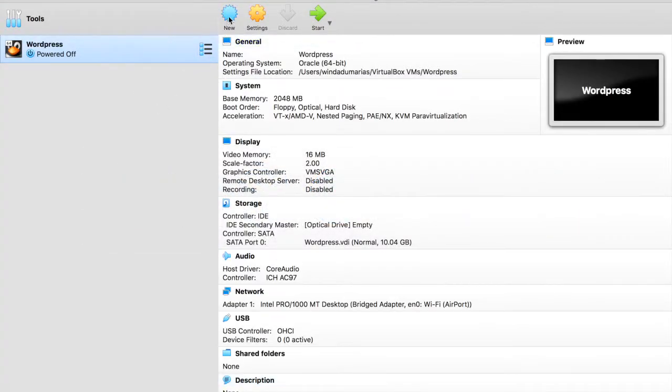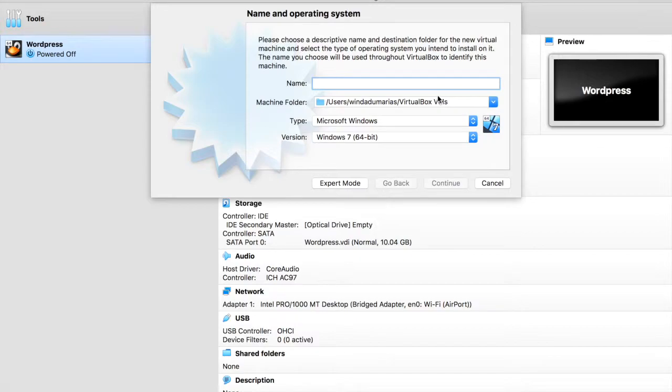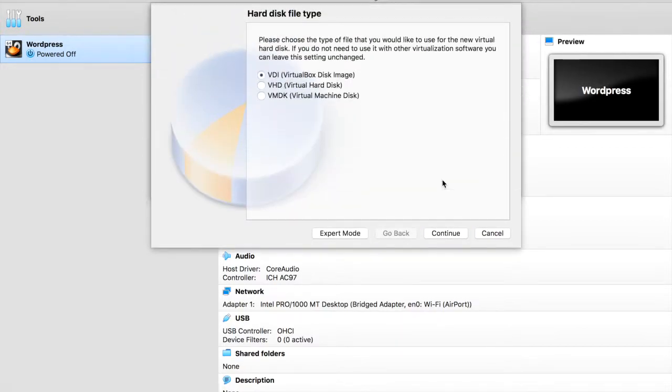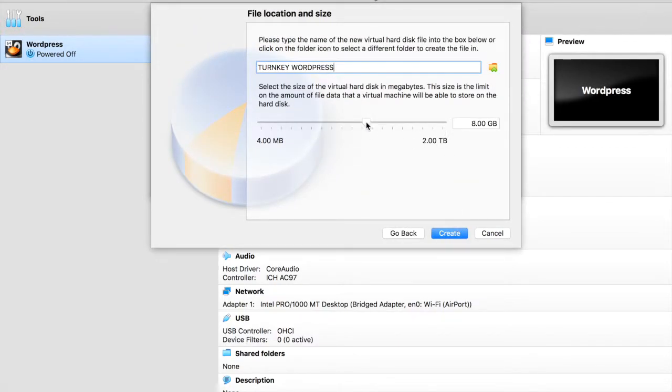Next, we want to create the new virtual machine in our VirtualBox. Name it Turnkey WordPress, and then choose the OS version. I choose Debian. Continue and choose the memory size. 2 GB is enough. Create a virtual hard disk now, dynamically allocated, and the size of the hard disk 10 GB, I think that's enough.